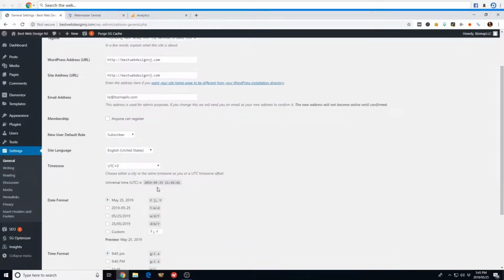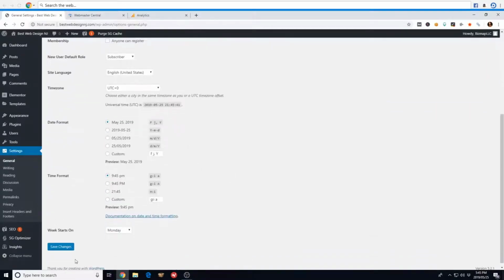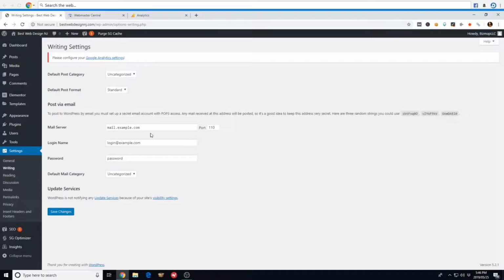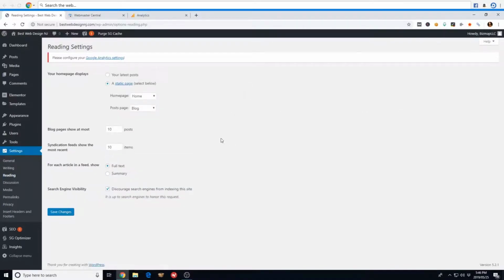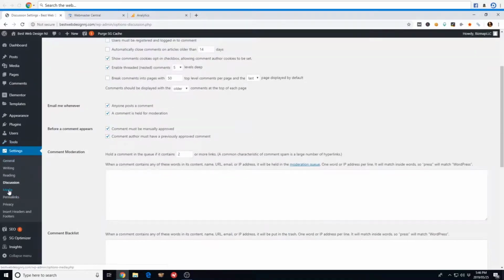Anyone can register a new user. This is where we can set our date format, time zone, all that good stuff. Okay, so right now we have it on discourage search engines from indexing this site. Once we have the site set up, we're going to go back and we're going to uncheck this. For discussion, we might want to make sure that comments are moderated. So we're going to skip over all this stuff.